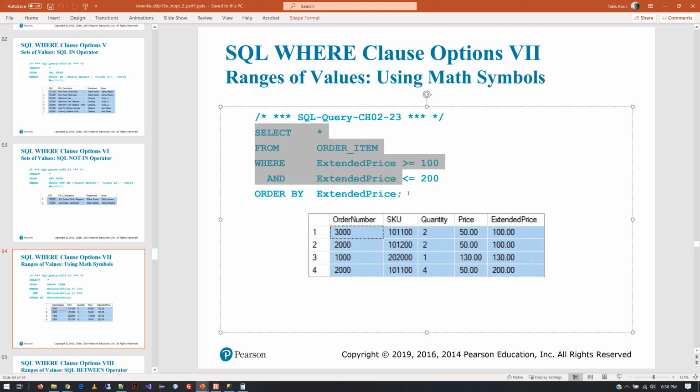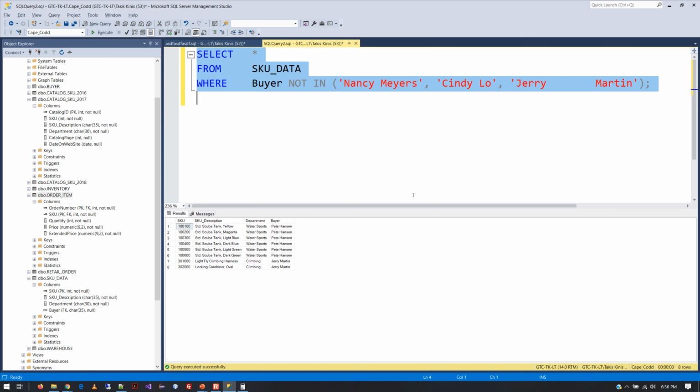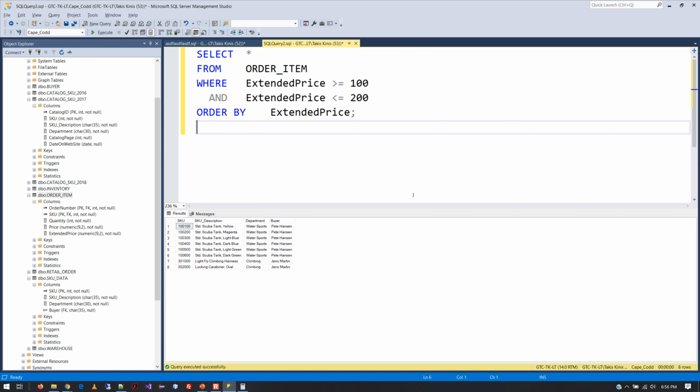Here's where a query gets a little more complicated. And at the same time, I consider that kind of complicated more fun. That's me. So we're going to pull back all the columns from the order item table where the extended price is greater than or equal to 100 and less than or equal to 200. And after we bring it back, then we're going to order them by extended price.